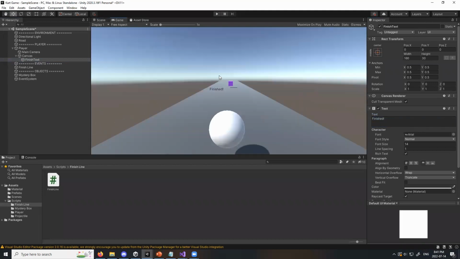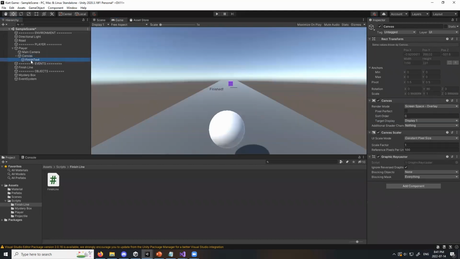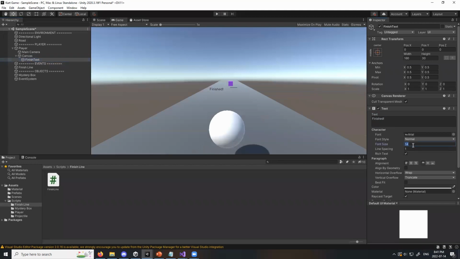I'm just going to go into the game view to see what it looks like. I want it a little bit larger. I want it to be a little bit more bold. And a cool thing here is I can just, can I move from there? I'll leave it where it is. Oh, there you go. Now it's centered. Finished.